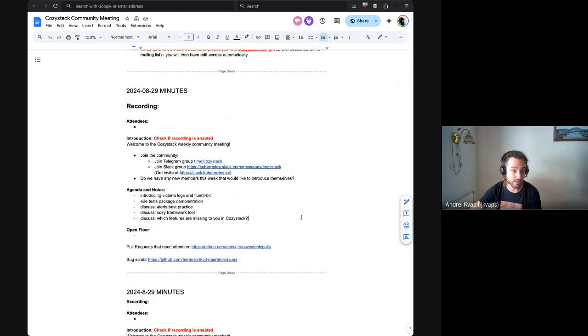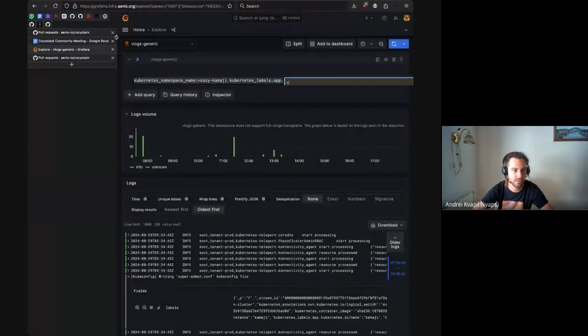Okay, then we can switch to the agenda, and we have a few topics today. First, I want to introduce you to our new solution for reading logging. In the last PR, which is not released yet, we just added Victoria Logs and fluent-bit, and I want to show you how exactly it works.